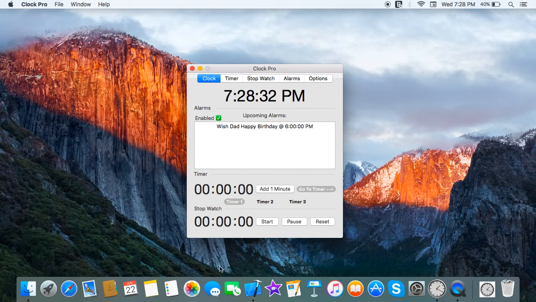So here's the home tab. It gives you an overview of the timer, stopwatch, and alarm clock. It tells you the time down to the seconds. Then it tells you upcoming alarms. You can turn off the alarm clock or enable it. And then it gives you an overview of the timer. You can add a minute to it. If you add a minute and it's turned off, it'll automatically turn it on. If it is on and there's time on it, it'll add on to that.